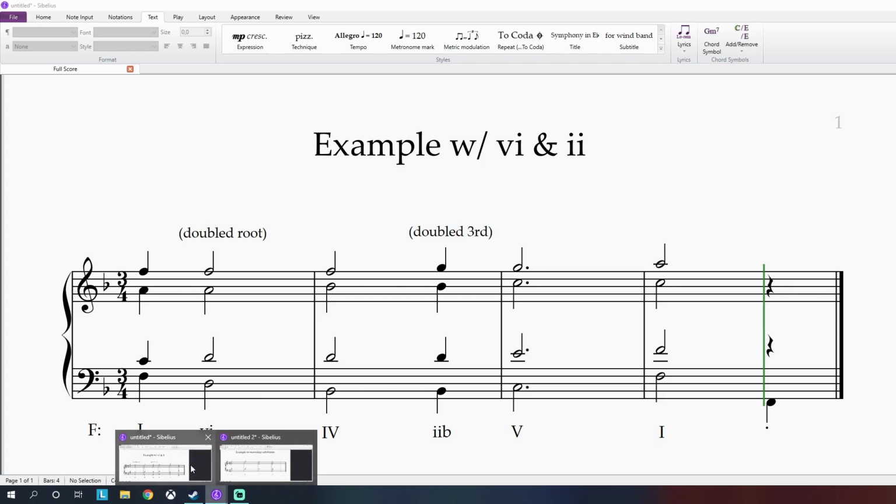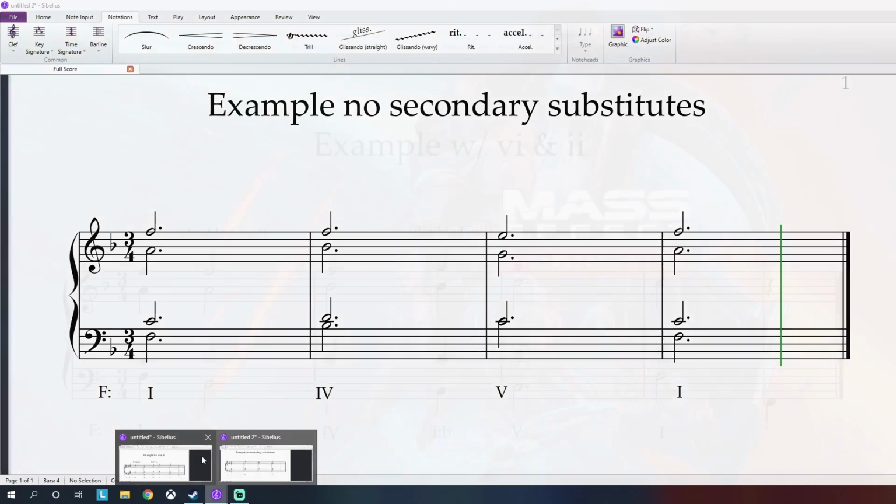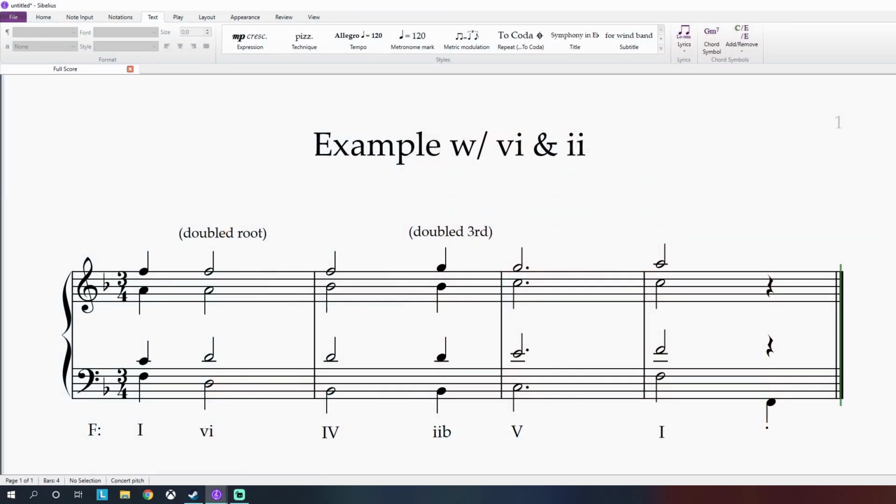Okay, let's go back to our previous example, 1, 4, 5, 1, and have a listen to that. If we compare the two, we can already hear that the 1, 4, 5, 1 progression is very classic in nature, but it is quite a standard affair. So let's listen one more time to the example with secondary substitutions.